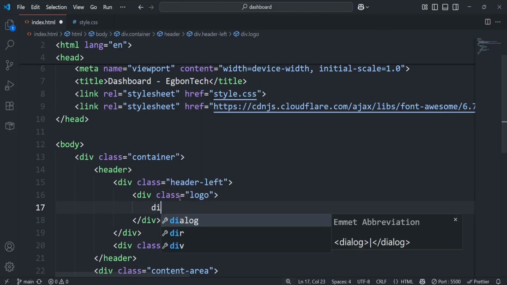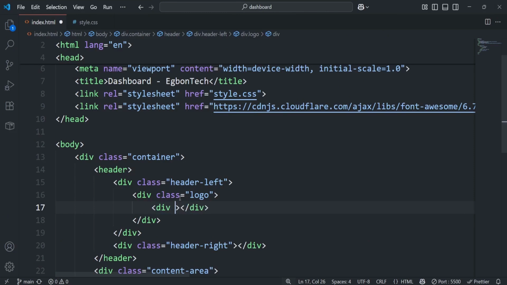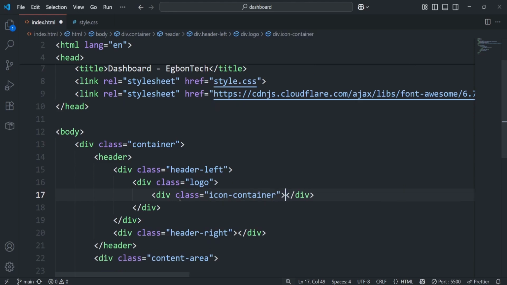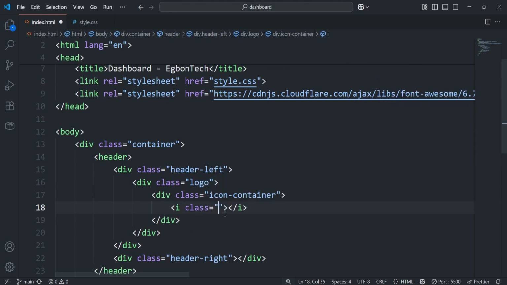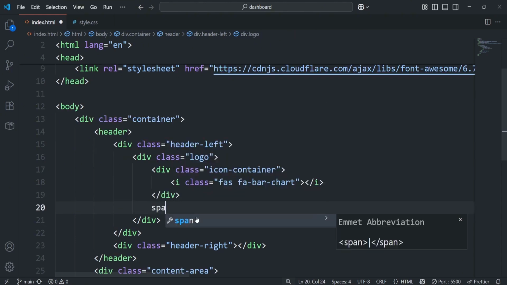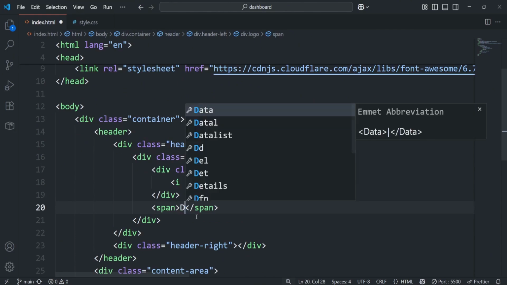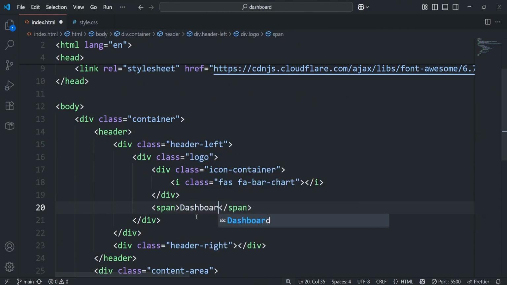Inside this div, first of all, I'm going to have a div that's going to have a class of icon container, and inside this icon container div, we're going to add our first icon, which is going to have a class of bar chart. After this icon container div, I'm going to have a span. I'm simply going to say dashboard.